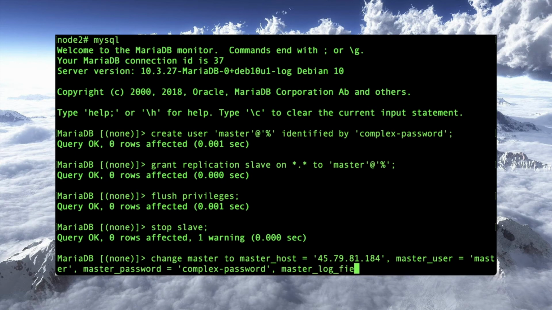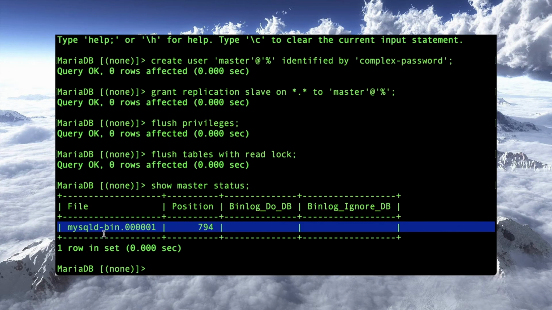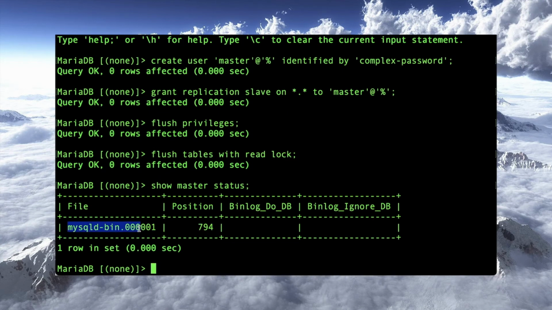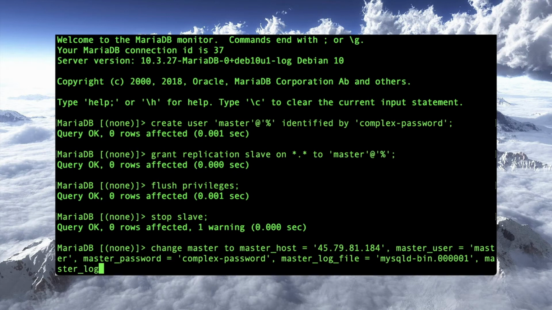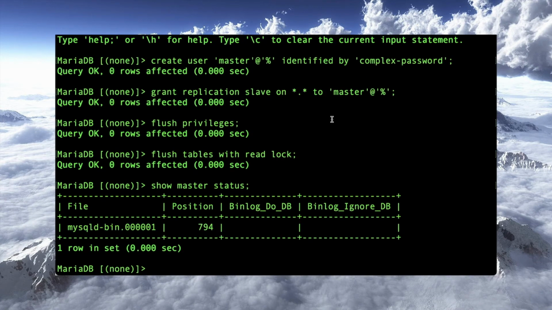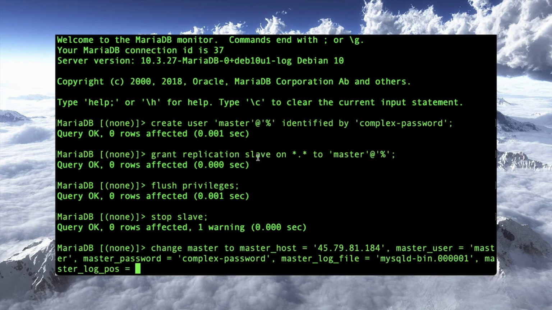master log file equals, and now what I can do is copy this file name. That's what I want to do here. Paste that in. Master log pos, which is short for position, equals, and over here we saw that it is 794, so we'll just bring that over. And then this parameter is optional, but I like to use it. Master heartbeat period equals 60.